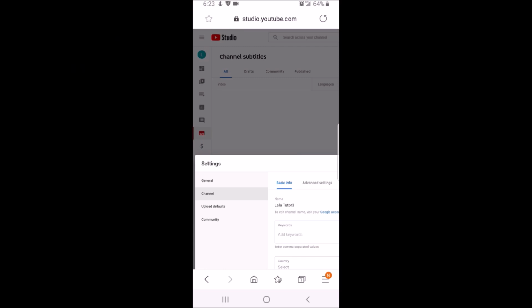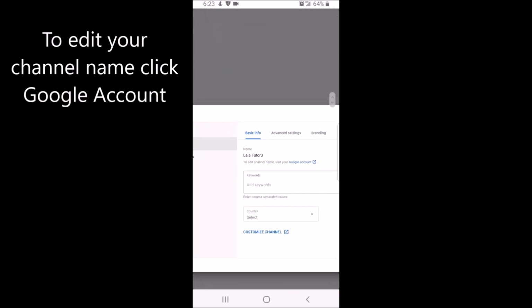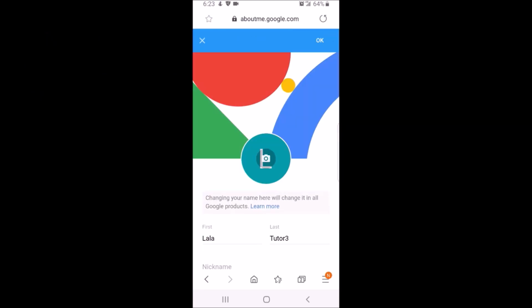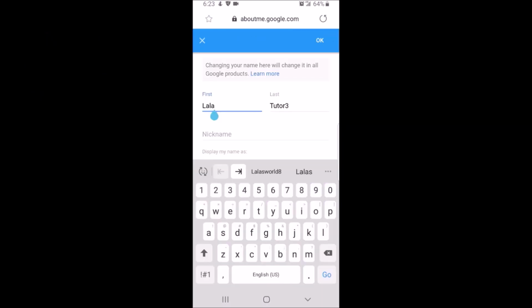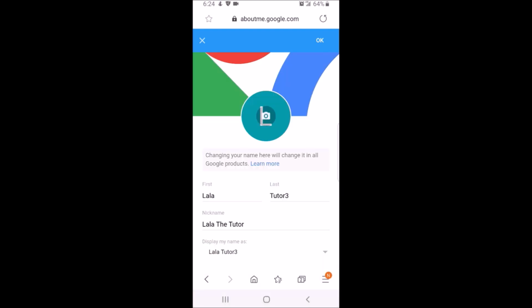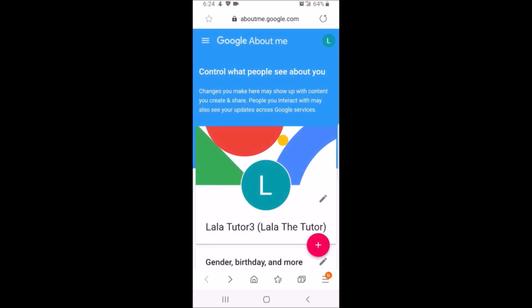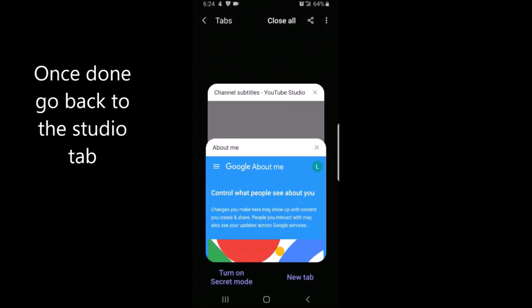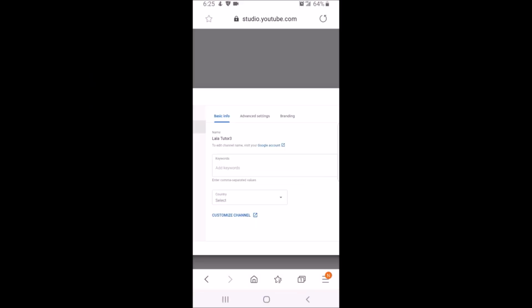To edit your channel name, click Google Account. Another tab will open where you can make your changes. I'm going to type LaLa the Tutor and then click Display my name as, make my choice, and it will save. Keep in mind this will change your name across all Google products like Gmail, etc. Once you're done, go back to the Studio tab.